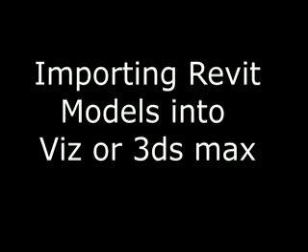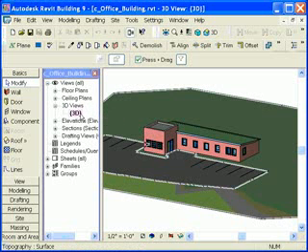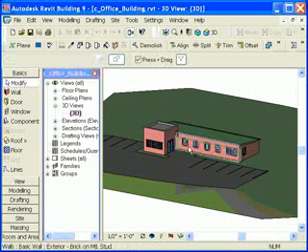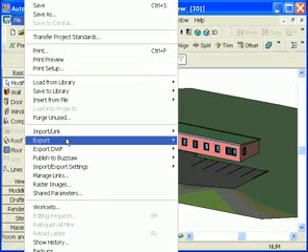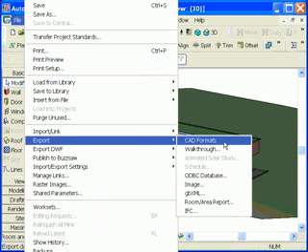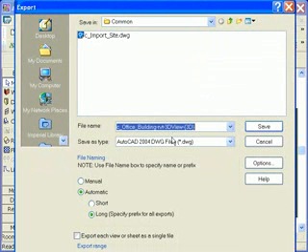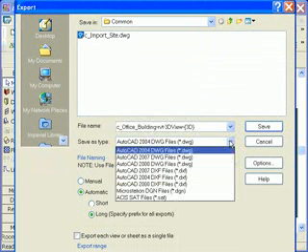In this quick tip, I'll be showing you how to import Revit models into Autodesk Viz or 3D Studio Max. So I'm here in Revit, and you need to be in a 3D view in Revit, so you can get a whole view of the model, and then you export it out as an AutoCAD DWG format. So I can go under File Export, and it can be exported out in whatever version of AutoCAD you're used to working with. It just has to be the DWG file format.